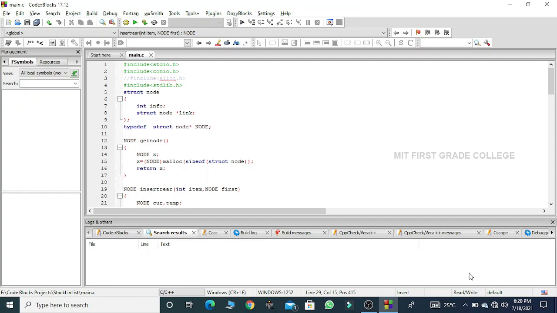But I have to insert the element and remove the element both from the same end. If I am going to insert an element from the front end, I have to remove the element from the front end itself. Or if I am inserting an element from the rear end, I have to remove the element from the rear end itself. I choose to insert the element and remove the element from the rear end. Now let us see how to implement this program.